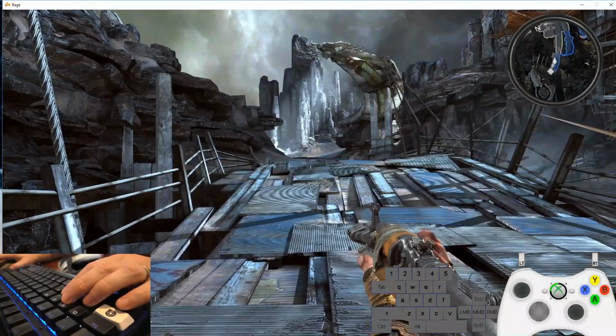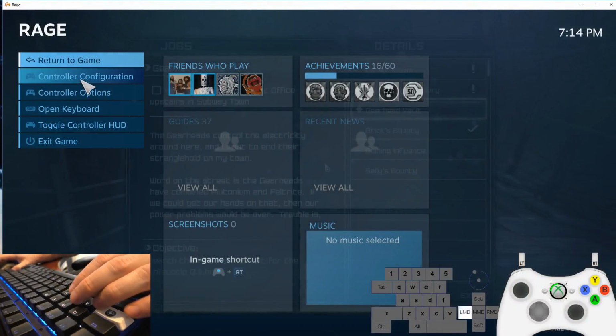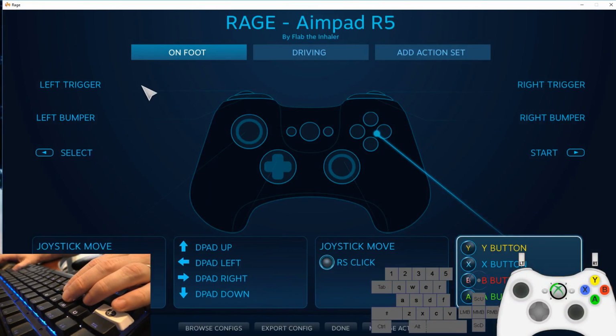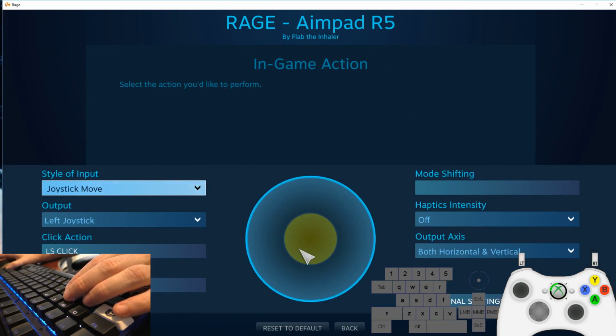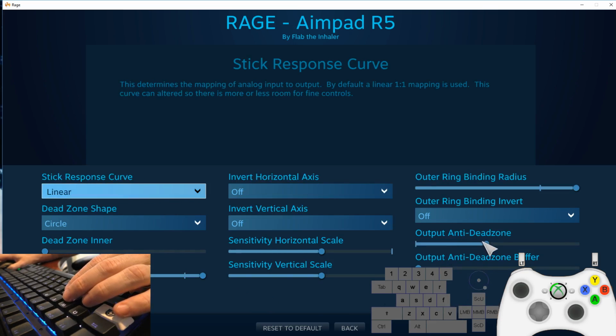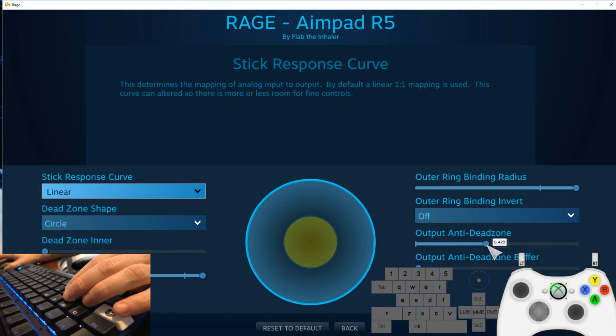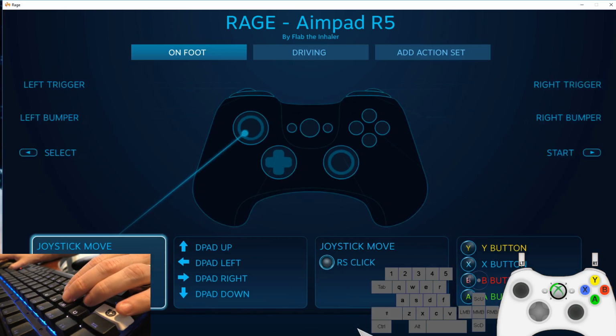But what is really interesting here is if I go to the Steam overlay, now under control configuration, it's possible to set up profiles specifically for any controller, and since the Aimpad R5 keyboard is seen as a controller by the system, I'm able to set up this profile specifically for the Rage game. So if I go to the left analog stick, you'll see that there's this giant circle. The circle represents an anti-dead zone, so any movement automatically pushes it out to this circle. And if I go to additional settings, the anti-dead zone is somewhere around 42%, which I found to be the sweet spot for that nice smooth movement.